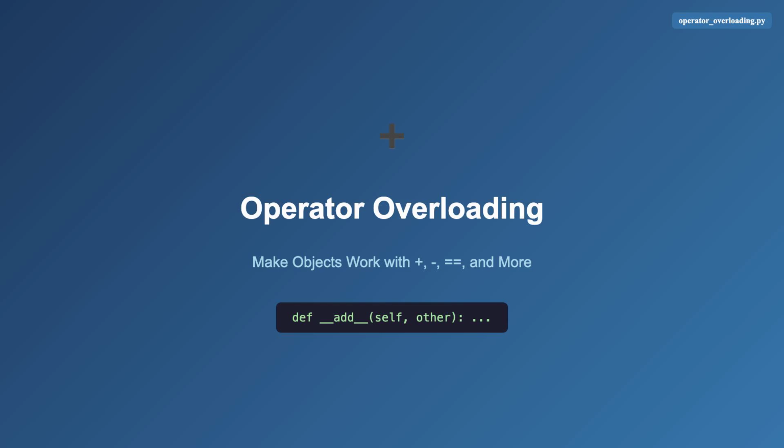Operator overloading lets objects work with plus and equals. Python calls special methods when you use the plus sign. Dunder str controls how print shows your object.